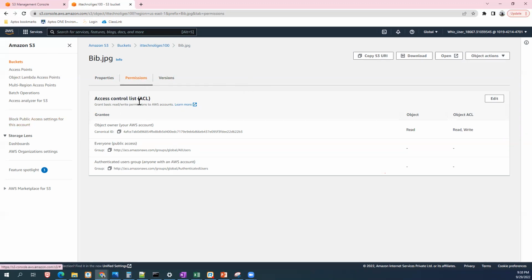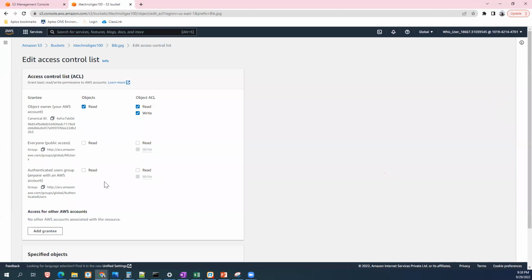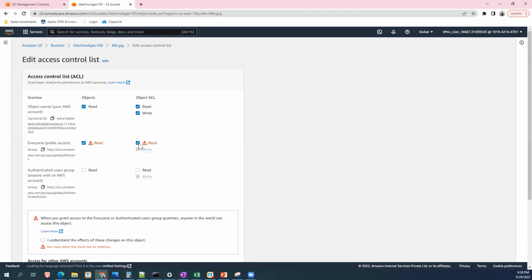We went to the permission tab, and there should be an edit button. Okay, we click on the edit button. Okay, everyone in the public access. Let us see. Object owner, read, write. Everyone public access is unchecked. It means they do not have the permission. So what are we going to do? Check the read checkbox of objects. Okay. Everyone, check the read box of objects.